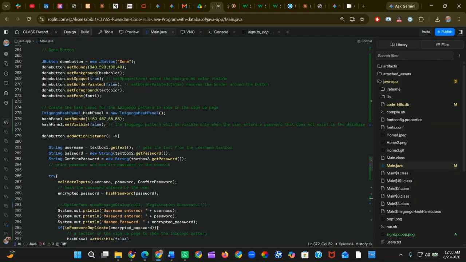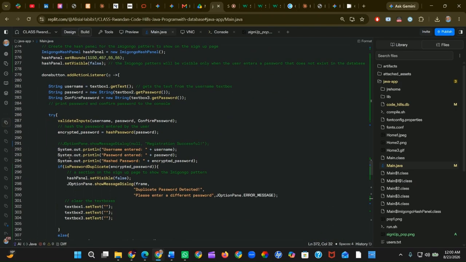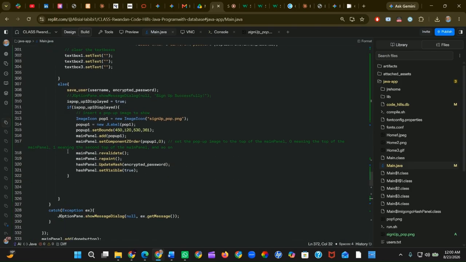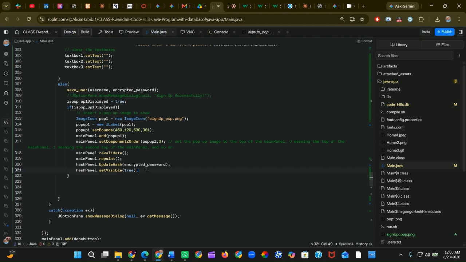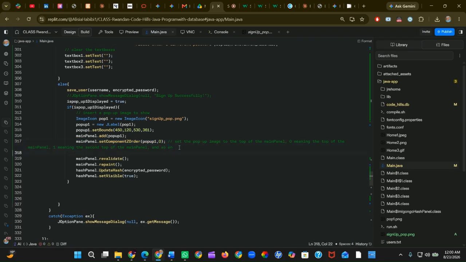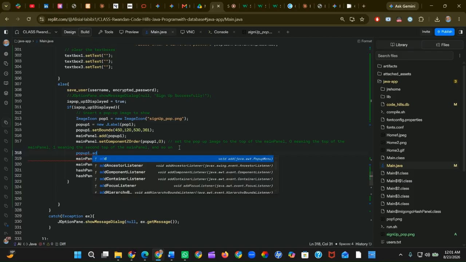So I'm going back to the done button, going back to the pop-up. Just trace your code back to this if pop-up is displayed. What we want to do is add a mouse listener. Where would be the best place? You could add it right after you've positioned where it needs to show, right here. You can add mouse listeners to anything you add onto the screen that you want to make clickable. So popup1 dot add.